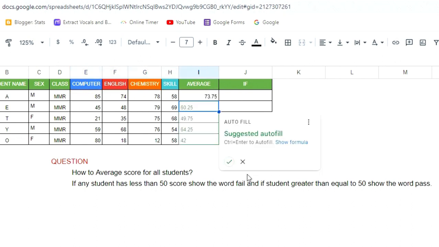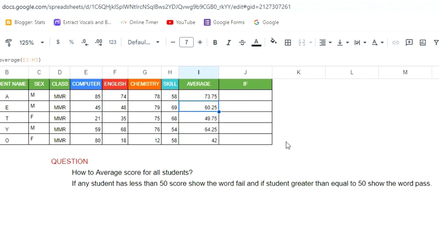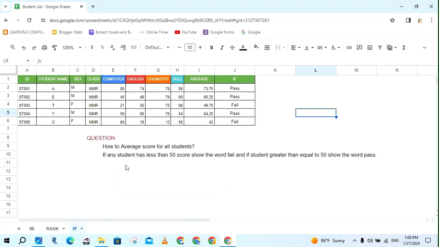Next, click on this button to show the autofill suggestion. Okay, with the first question ready, this is the average score of the students. Okay, we go to the second question.